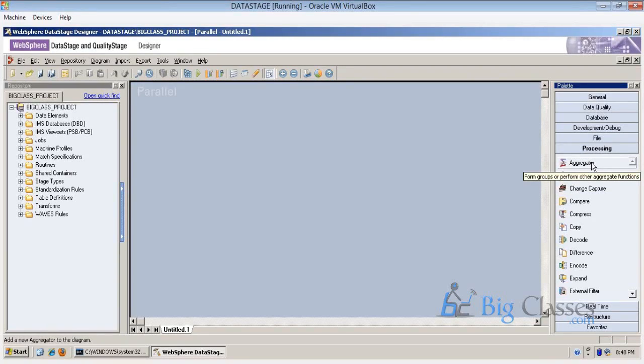See, aggregator. If you require any total salaries, you can use aggregator stages. Basically, data warehousing is based on the SCD concept, slowly changing dimension. For SCD implementation, you can use the change capture stage. That means between the two source files, you can compare the data. Where the changes have been done, you can capture those records or data. Using this change capture stage, you can implement the SCD concepts.